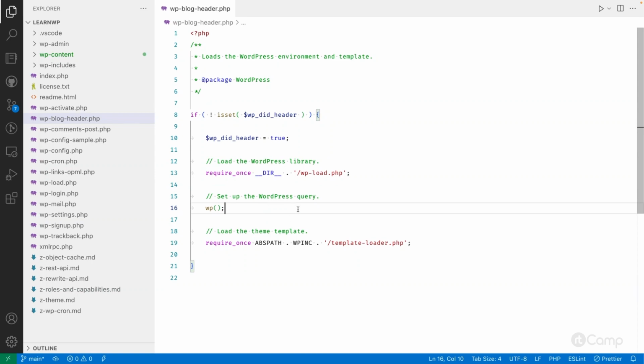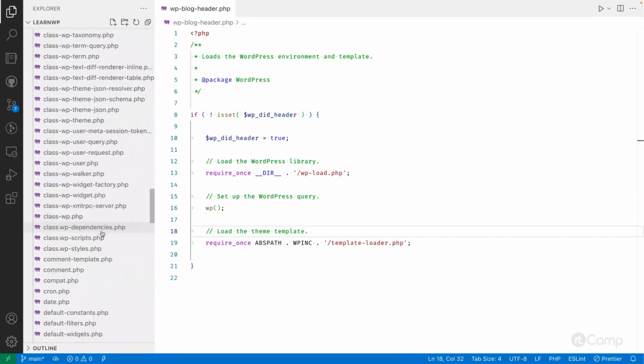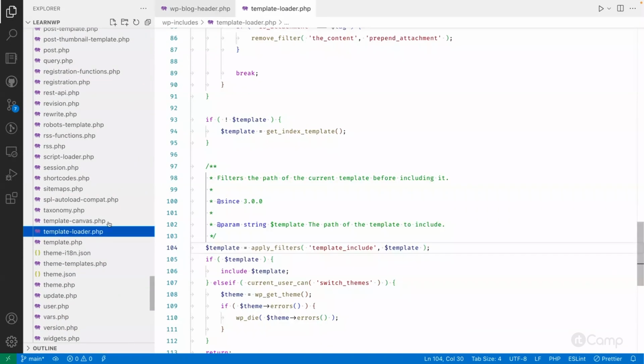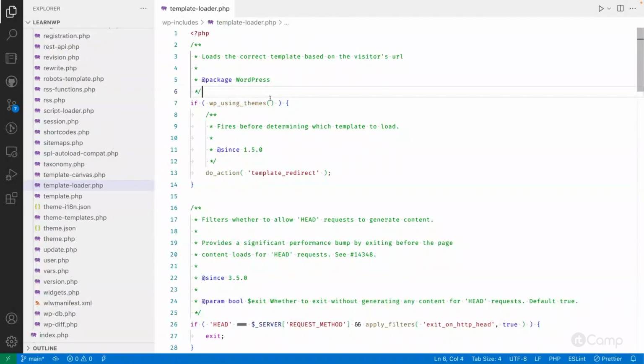After that, WordPress will include this template-loader.php file from the wp-includes folder to load the theme template. Let me go to the wp-includes folder and then go to the template-loader file. This is the template loader. Let me close this file. Now this is the main file which will load your template, and the logic about it. So let's go through it one by one.